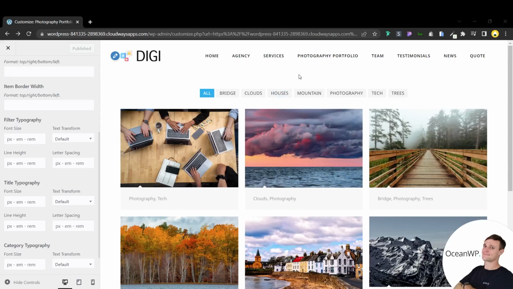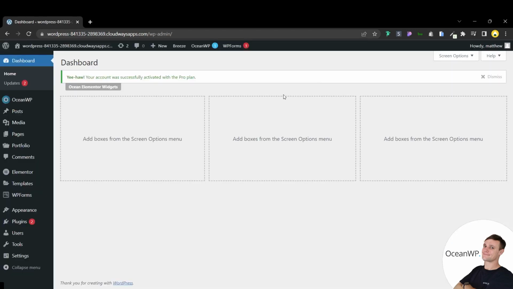Alright, so now that we have customized our portfolio archives page, what we're going to do now is head over to our WP admin dashboard, and I'm going to walk you guys through the general settings and show you guys how to create a shortcode to insert into one of your other pages. This can be the home page, contact us page, or in a custom footer or a custom header, wherever it is that you would like to insert this.